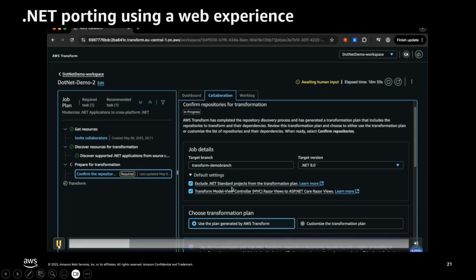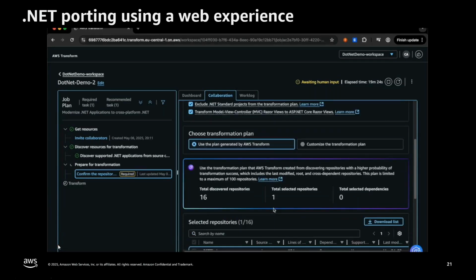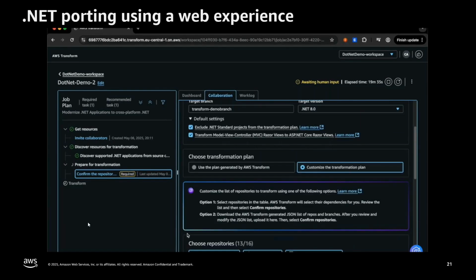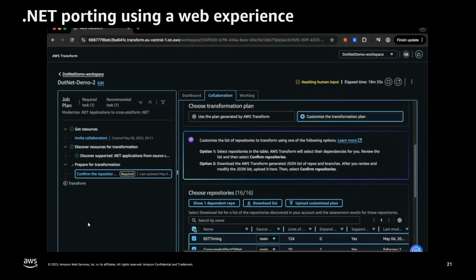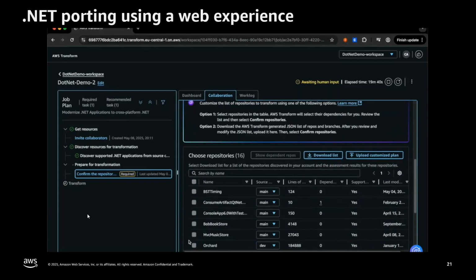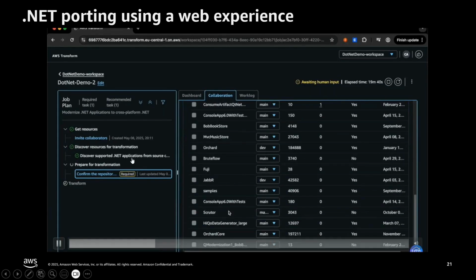If you're happy with this information and the default repositories that it has picked, you can click on Confirm Repositories and kick off the transformation job. But if you want to customize your transformation plan and you don't want to pick repositories picked by AWS Transform, you can go ahead and pick repositories which make sense for you. Maybe you want to start with a couple of them.